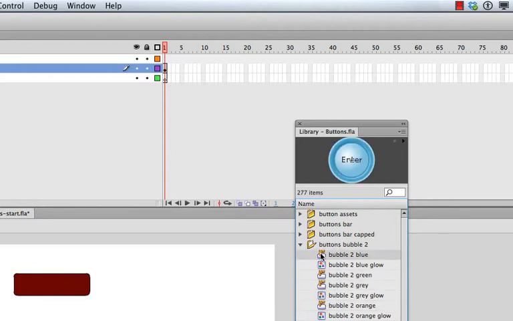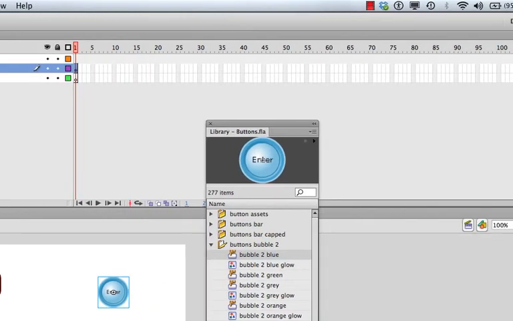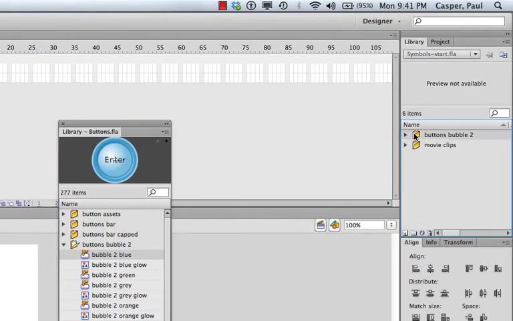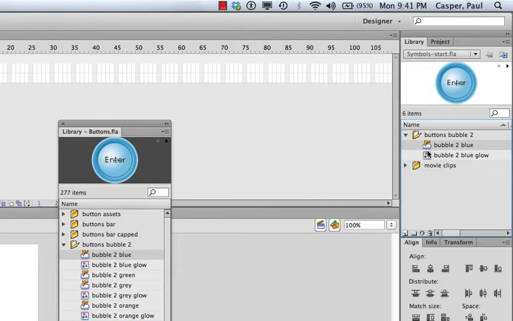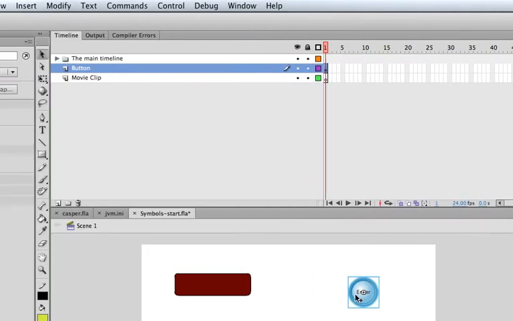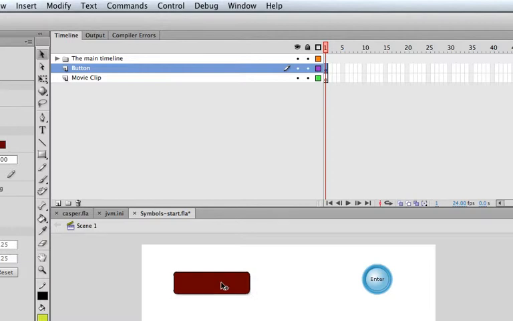So I'm just going to actually grab Bubble 2 Blue just for fun, and I'm going to drag an instance from the common libraries to my stage, and now look over in our regular library. They've been added. So I've got the base artwork and I've got the symbol itself. So I'm going to close up the common libraries, and I've got one button that Flash made for me, and I've got a shape here myself that I want to create my own button with.